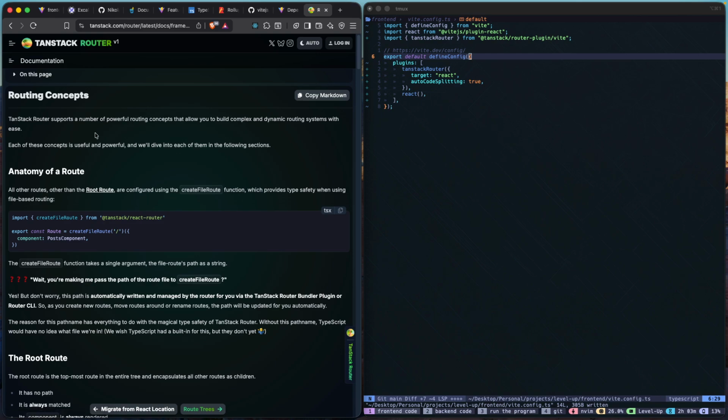TanStack Router supports a number of powerful routing concepts that allow you to build complex and dynamic routing systems with ease. Each of these concepts is useful and powerful, and I will dive into each of them in the following sections. Anatomy of a route. All of the routes, other than the root route, are configured using the createFileRoute function. Okay. Which provides type safety when using file-based routing. The createFileRoute function takes a single argument, the file route path, as a string.